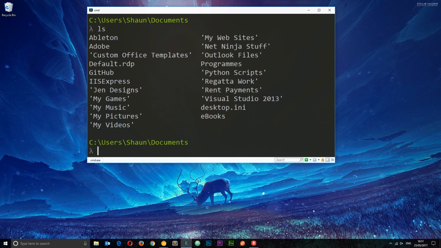Okay, so there we go then. We've got Git installed on our computer, so in the next lesson we can go ahead and start using it.